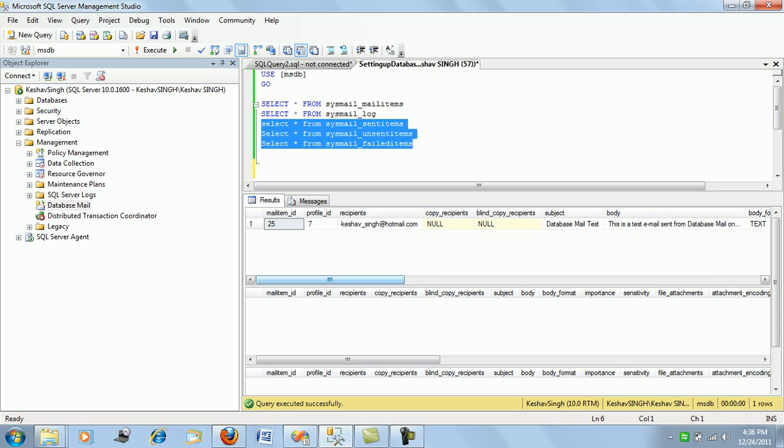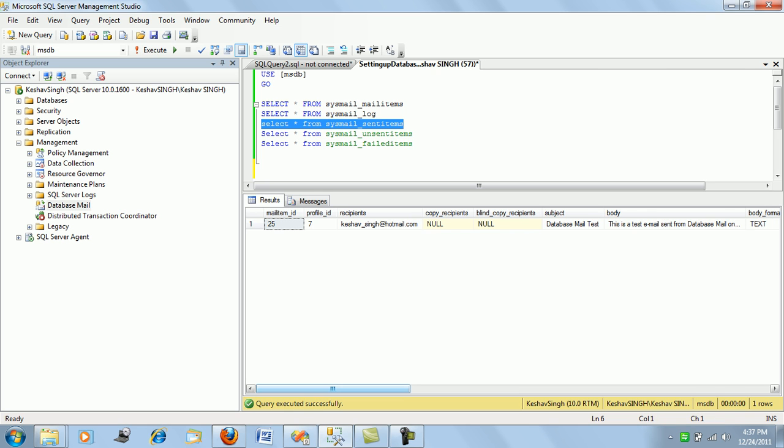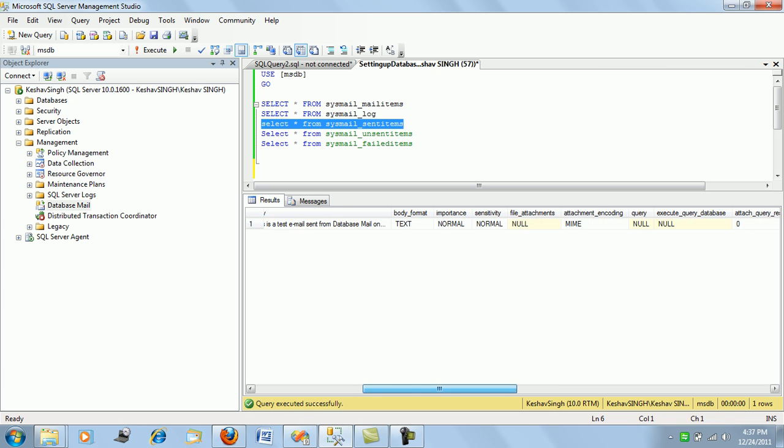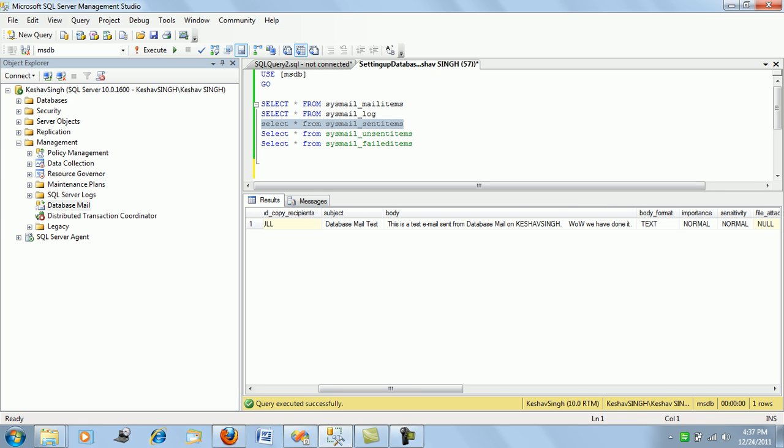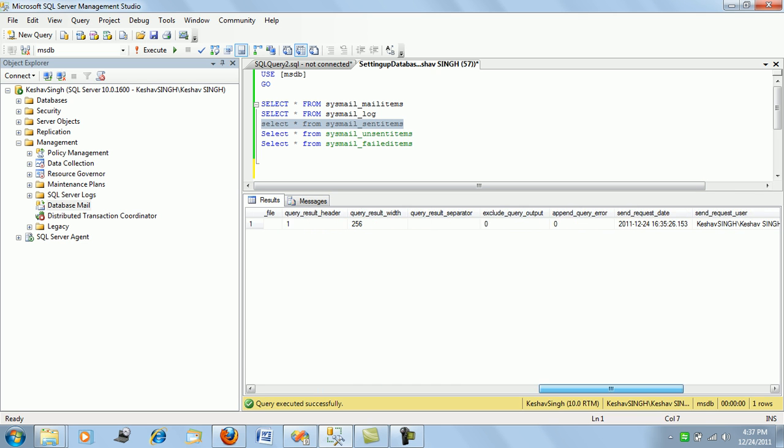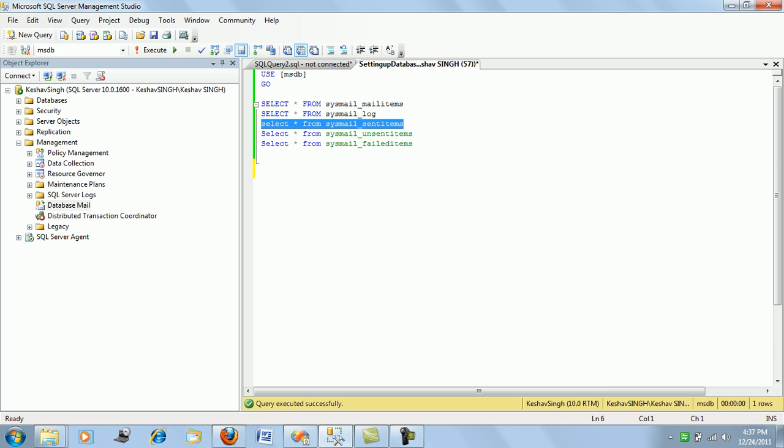We have one item that is being sent. The Sent Items table will have an entry, and the complete message that we have sent will be logged in here. You can see the complete message in this table, and we have the other details, so you'll have complete details in this.